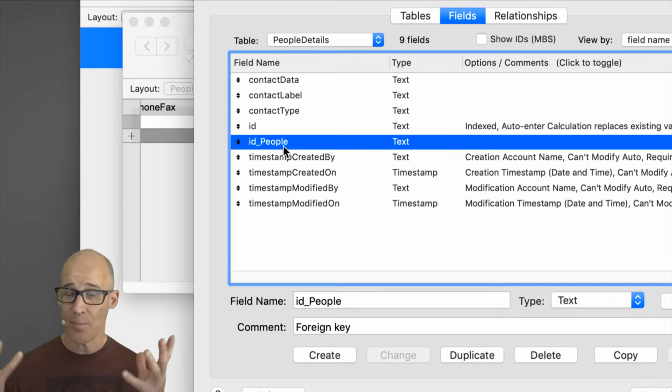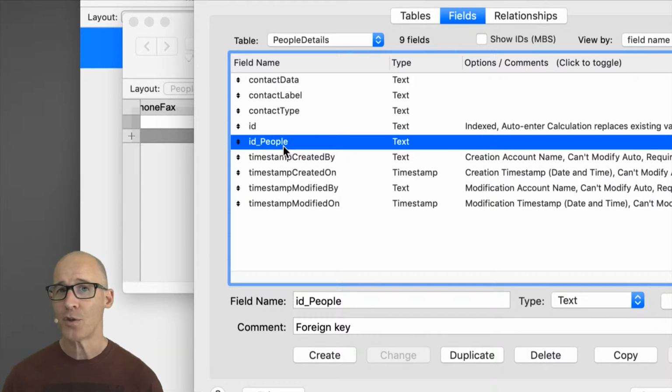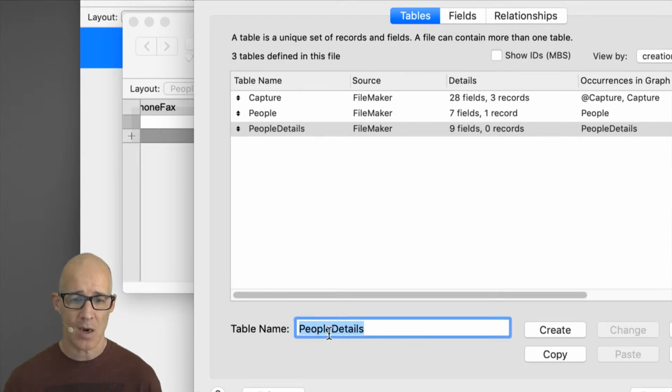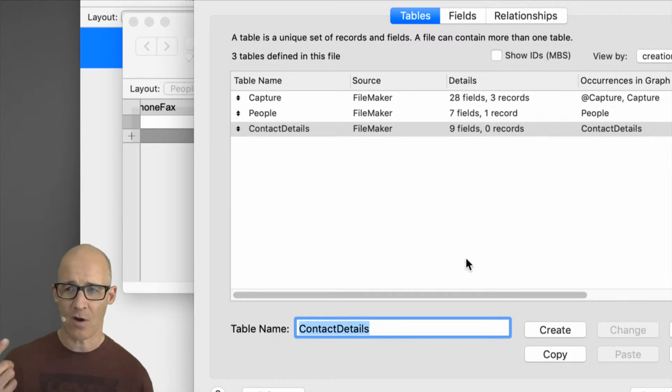Let's take a hypothetical situation that I am also tracking businesses or companies. That's a very common thing. In fact, people are something that works within a company. It would be possible to use this exact same table, which in this case, people details now doesn't make sense anymore, does it? We might want to rename this to contact details. In fact, thinking about it, let's go ahead and do that. I'm going to call this contact details and change that because my thought process has just evolved.